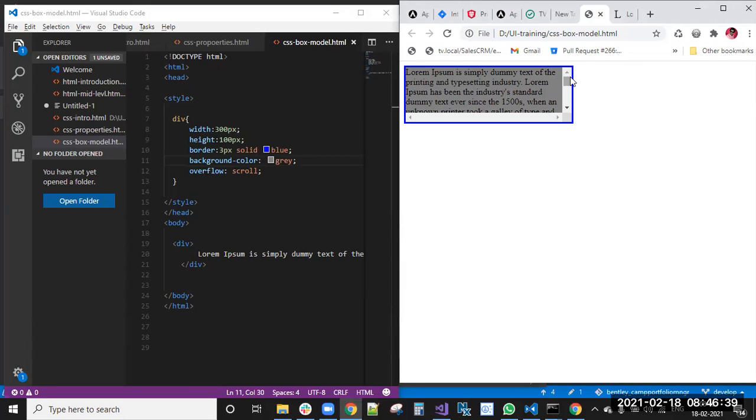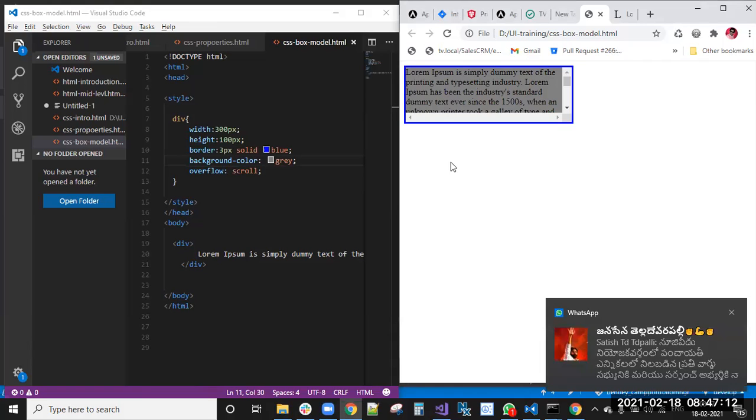The difference between overflow scroll and overflow auto is this: with overflow scroll, the horizontal scroll came here, right, but in this case the horizontal scroll is not necessary, because the width is occupied and only the content is broken, right? So it is not required. Overflow scroll means both side scrolls will apply. Overflow auto means wherever we require the scroll, there only it will apply.